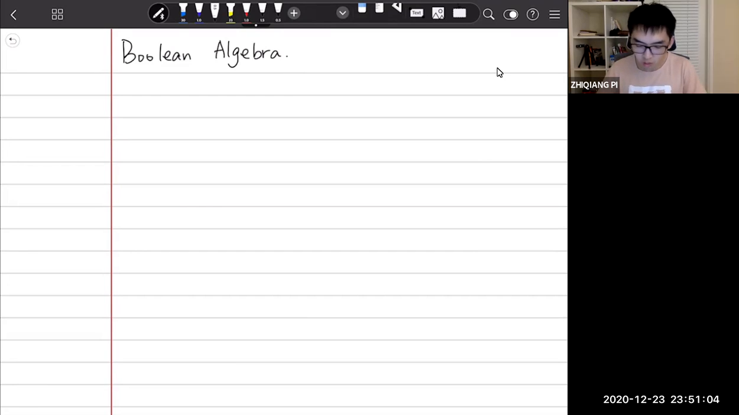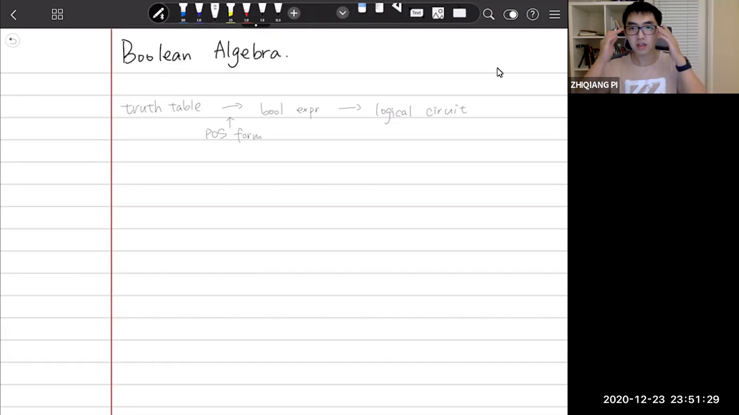With Boolean algebra, we can go from designing a truth table to a Boolean expression and ultimately to a logical circuit. In the process, we'll introduce a thing called product of sum form of Boolean expressions. That's going to be easier for us to derive a Boolean expression from a truth table.